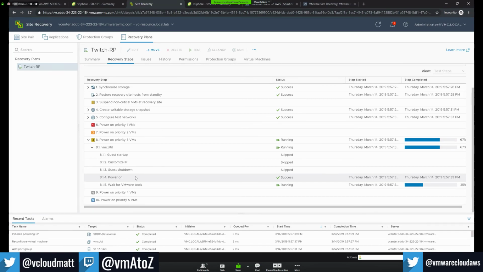It's also a requirement. If you're doing IP customization or changing IPs from on-prem to VMC, or ultimately whenever you fail over, you have to have tools installed. If you have an older version of tools, IP customization with Site Recovery 8.1 requires tools version 10.x. I don't remember the exact number off the top of my head. Ultimately, what I'm trying to say is if you're going to do site recovery and customization, VMware Tools should be up to date.